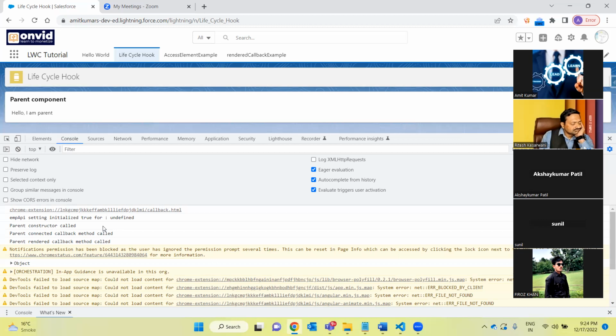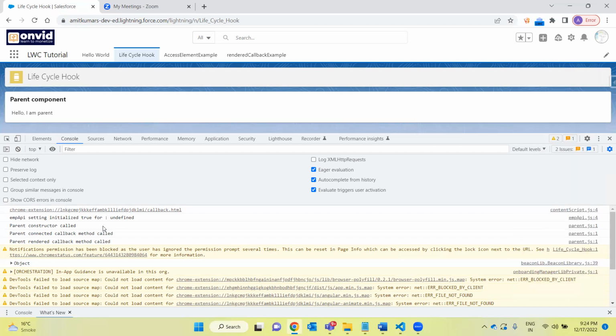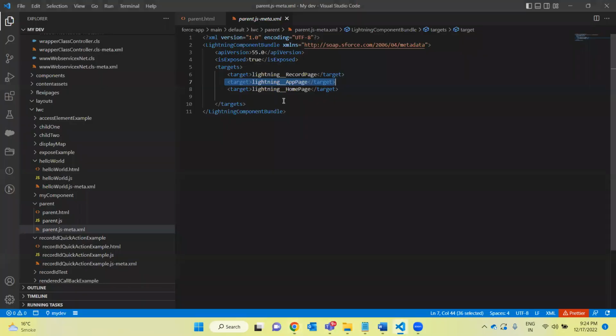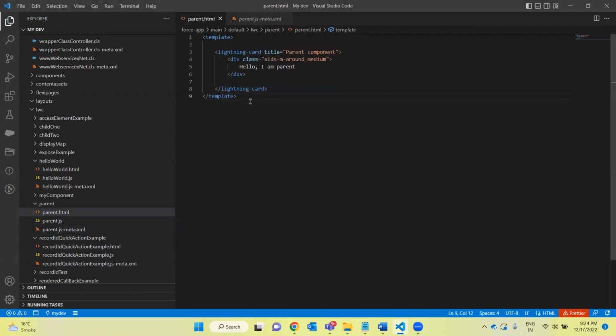What if this parent component has another component, meaning a child component? Let's see. This is basic HTML. So you can say that this is a parent component, meaning one component. There is no other component. This component is independent, right? A standalone component. There is no component inside it. Now we are putting another component inside it.